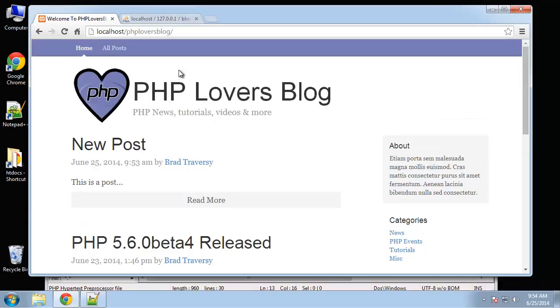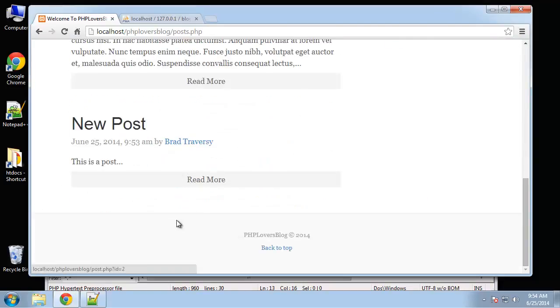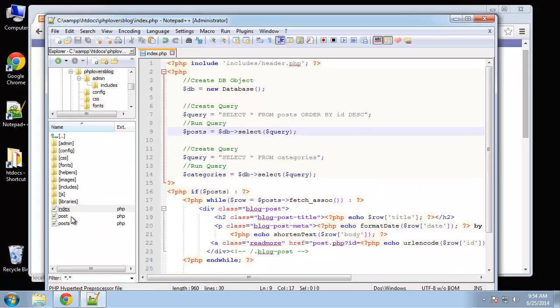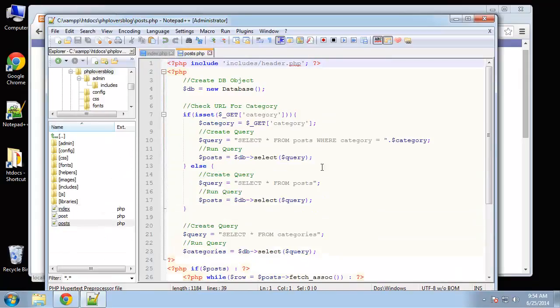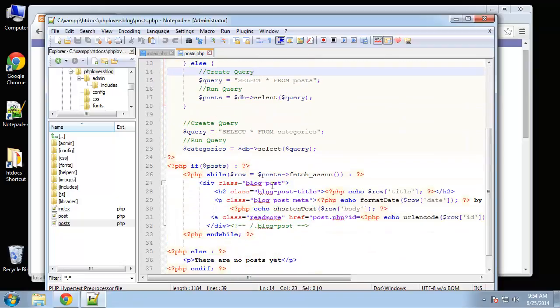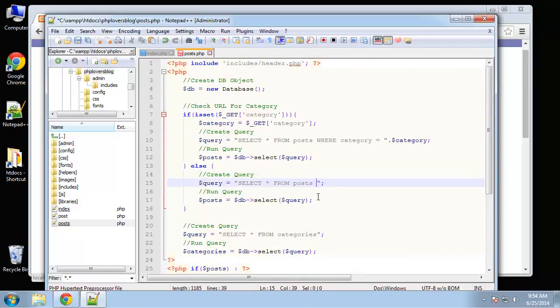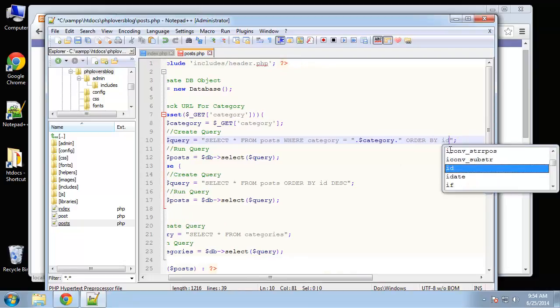And we can do the same thing to the post.php file as well. So let's open that up and order by ID descending. Okay, and we'll also do it up here. Order by ID descending.